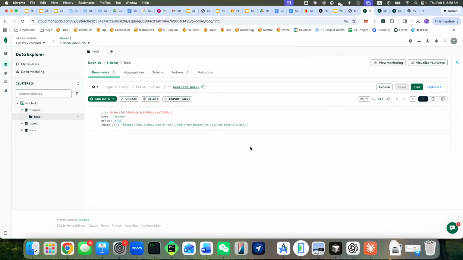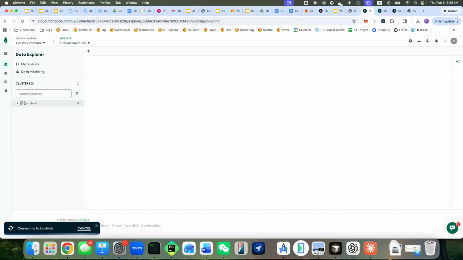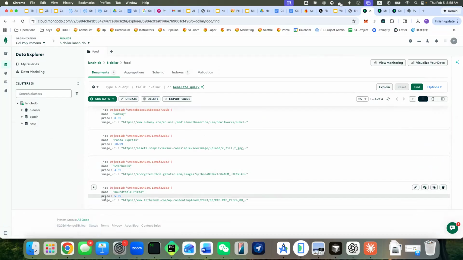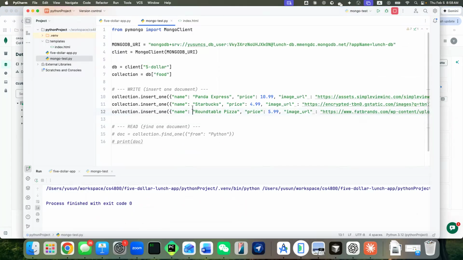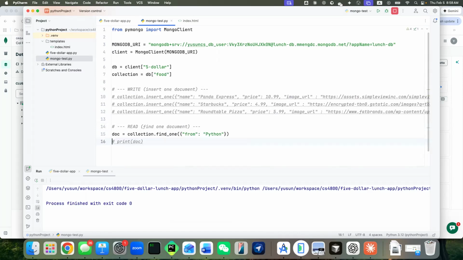And you go back here. Let's refresh this page. All right, you've got 4 items, with the same structure: all have the same attributes, name, price, and image URL. Now we're putting the data back to the cloud, to the database. I'm going to comment this out because you don't want to add too many duplicates. Let's actually test out the search.